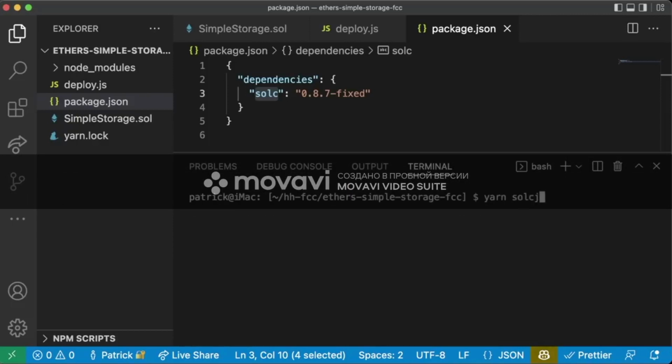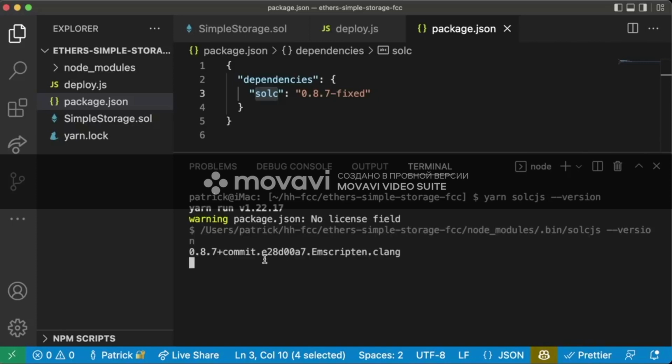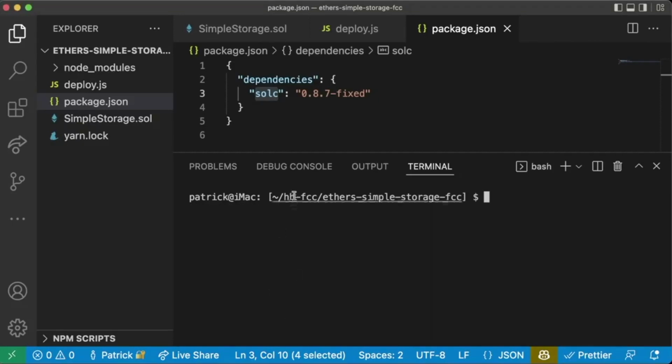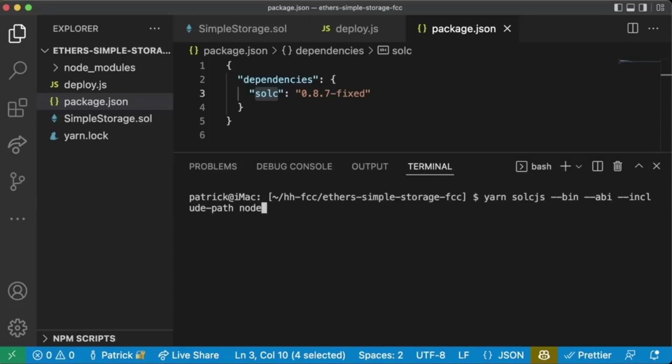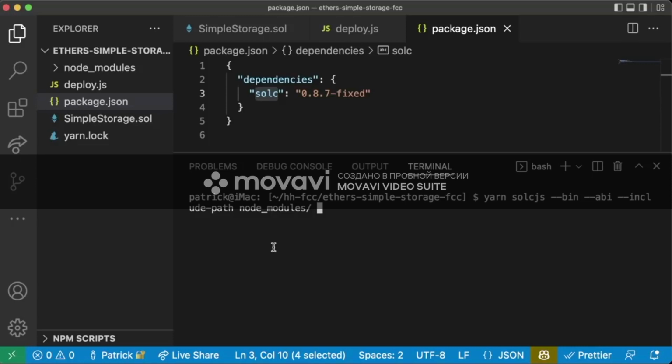You can also run yarn solcjs --version to just make sure that we're on the correct version, which is indeed 0.8.7. Now, to actually compile our SimpleStorage.sol, let's run the compilation command. We'll run yarn solcjs --bin, since we want the binary, --abi, since we also want the ABI, --include-path node_modules, since we want to include any contracts or files in our node modules. We aren't using any for this project, but in the future, you will need to include this --include-path node_modules. We'll do --base-path of period.